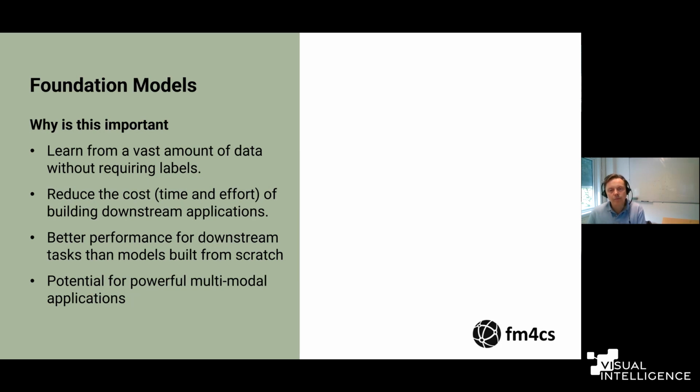That means also that they often have better performance on downstream tasks than models built from scratch. It's not always the case, but it has the potential, since you can use so much unlabeled data in the training of the foundation models. And another cool thing about these models is that the potential for multimodal applications is vast and it's easy to do in some sense. And this is something we will of course focus on here as well.